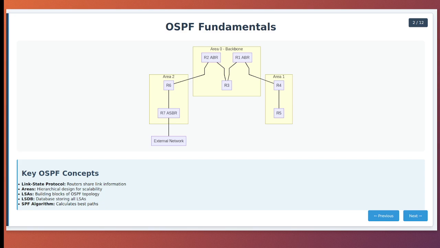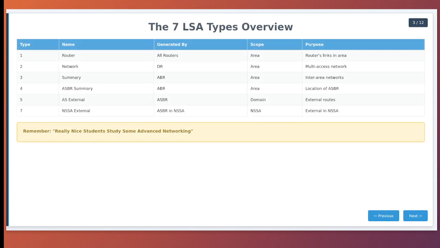Finally, OSPF uses the Dijkstra algorithm to calculate the shortest path to each destination. This calculation happens independently on each router, using the information in the LSDB. The result is a loop-free topology with optimal paths. The 7 LSA types overview.